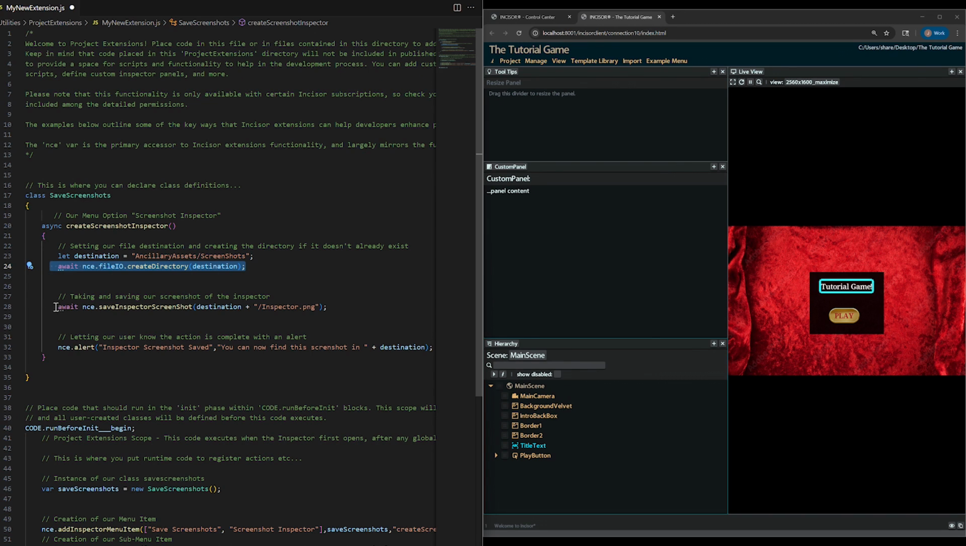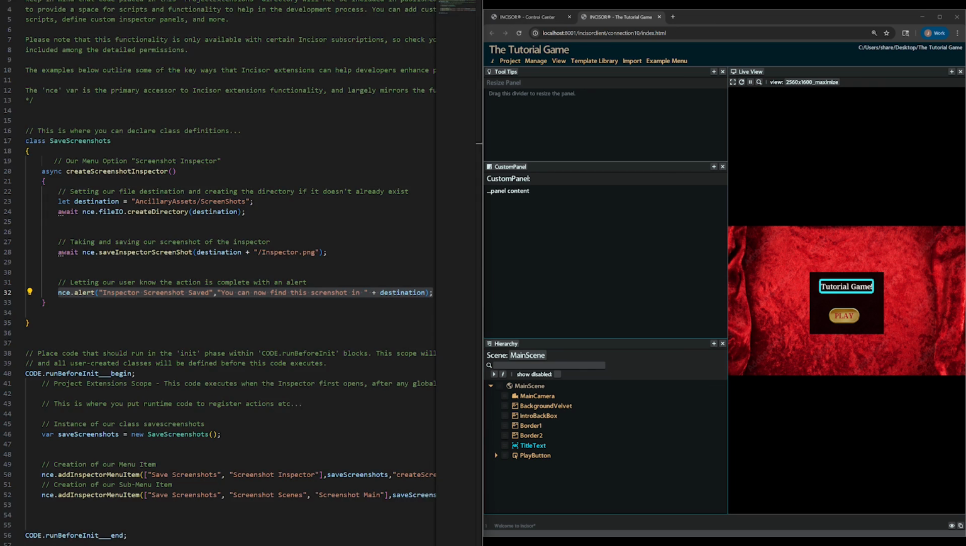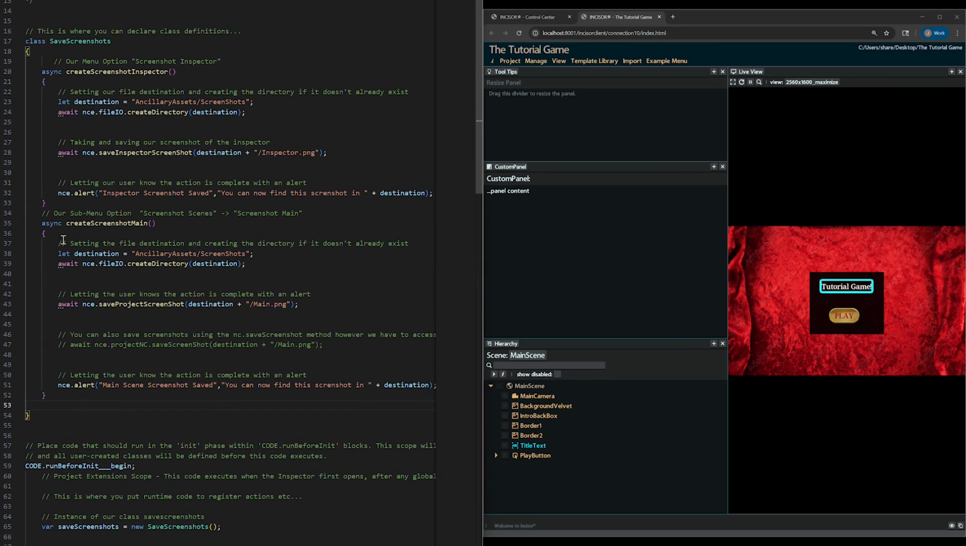We'll take our screenshot using Save Inspector Screenshot and then use an alert to inform our user that the action has been completed. Next, for our submenu callback, we'll do a similar thing. However, for capturing our screenshot, I'll actually show you two methods we could use.